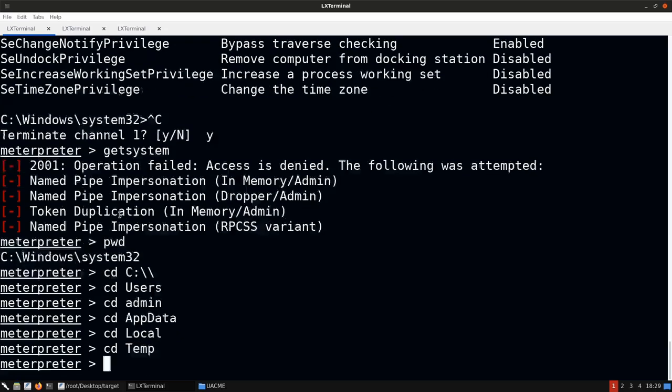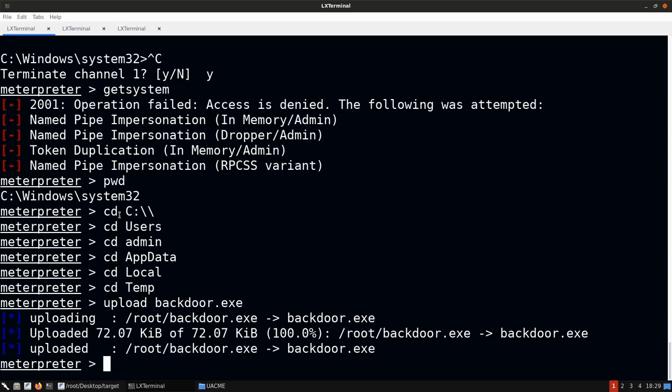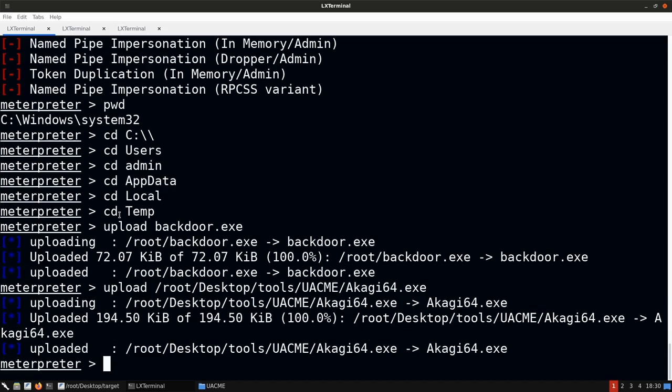Okay. First things first, let's upload backdoor.exe. And secondly, upload root desktop tools UACMe Akagi64.exe. And remember, we also need to set up our handler. So let's do that right now before we forget.